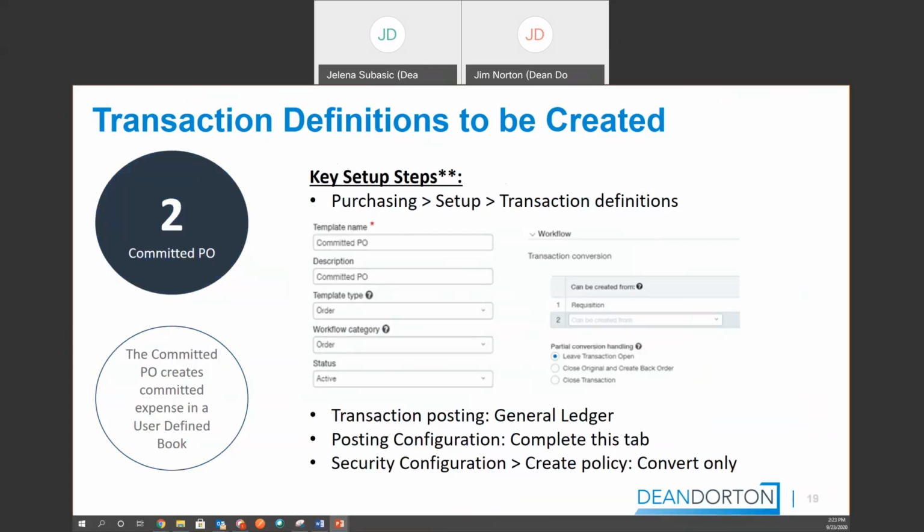So note our template type and workflow category here changed to order. And in terms of workflow, we want this to be converted from a requisition. So the workflow is somebody will create a requisition. Once that requisition gets approved, somebody will then be able to convert that requisition into a committed PO. Notice that in the security configuration, I've set my create policy to convert only. So I don't want somebody to create a committed PO out of thin air. I want them to create a committed PO from an approved requisition.